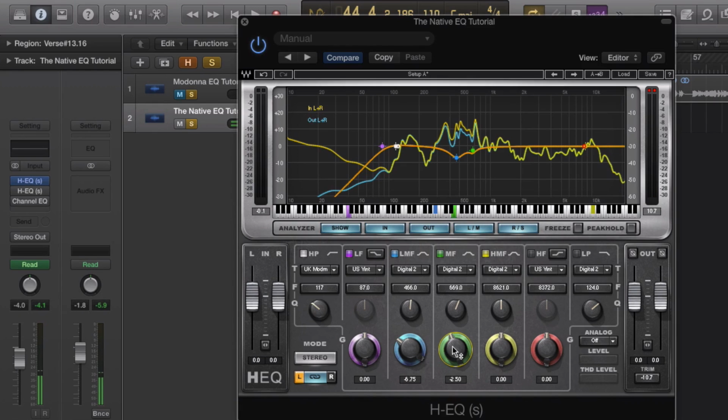That sounds pretty good right there. And then also, we're going to talk about that high end now, which is up in the 5K, 10K region. It really gives life to the vocal. Let's see here. We're going to boost that up. Same thing. We're going to boost it up, sweep back and forth. And then instead of cutting this time, we're going to boost in this area.